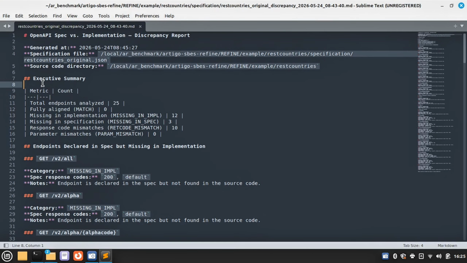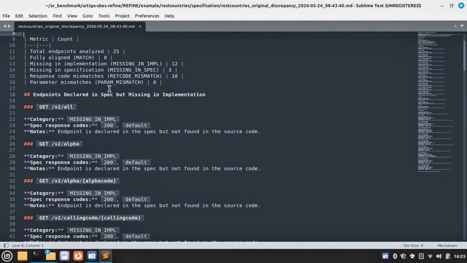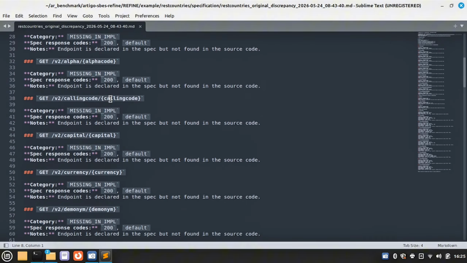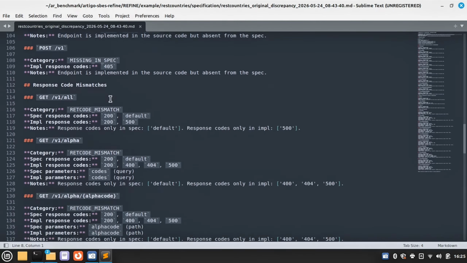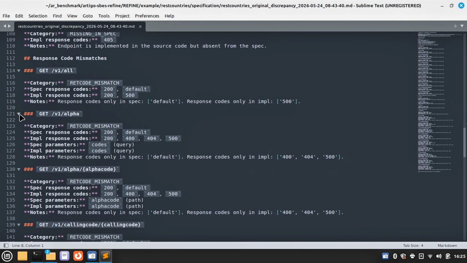The report makes every change easy to check. The table at the top groups the endpoints into 5 types. Let's look at one example, v1 alpha, under the red code mismatch group. The spec had only 2 responses, 200 and the catch-all default. But the real code can return 4 codes, 200, 400, 404, and 500. So Refine removed the default placeholder and added the 3 missing codes. Each line like this is a clear task. The developer can check if the code is right or if the spec needs to change.